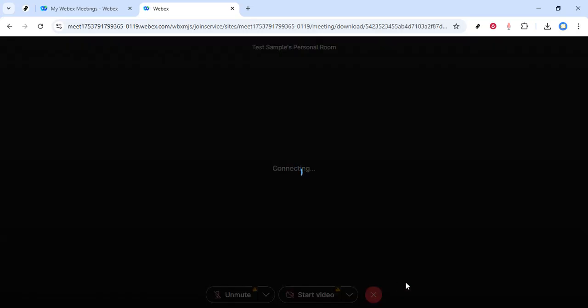After the meeting window has opened, you'll see another Start Meeting button. Click on it to officially begin the meeting. This is an important step as the recording feature is only accessible once the meeting is live.